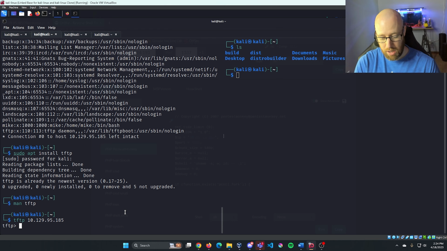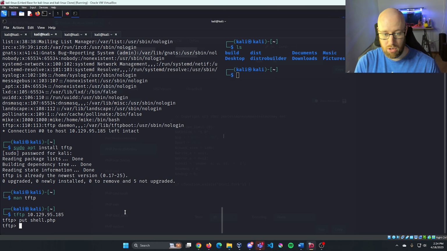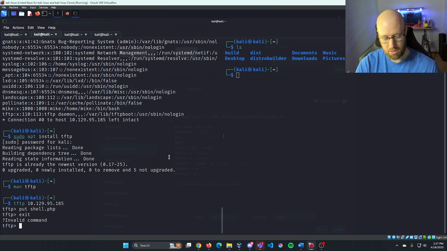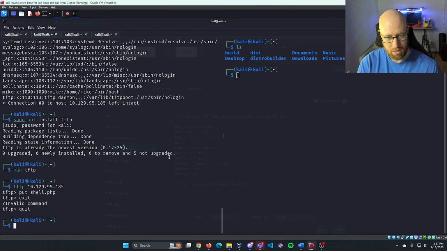So if I want to, I can just go ahead and do put shell.php, and that's going to put it onto the web server. And we get no confirmation, but I can assume that we've already gotten there and we're good to go. Even though I didn't get any kind of confirmation to say that this was put on there, we can assume that it's on there because we didn't get an error necessarily. So I'm going to go ahead and exit. Oops. Sorry, I believe it's quit. There we go. All right, so it's quit in order to get out of TFTP.